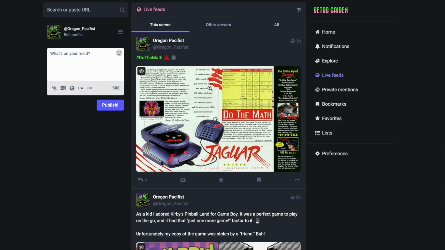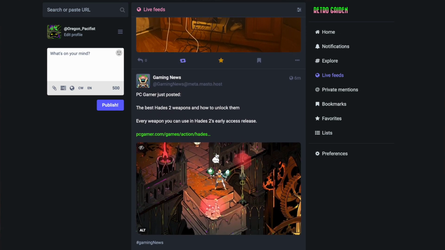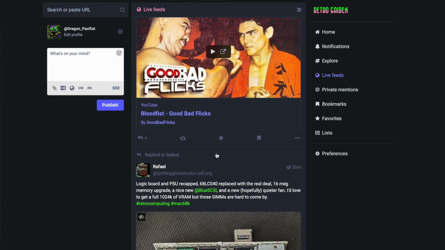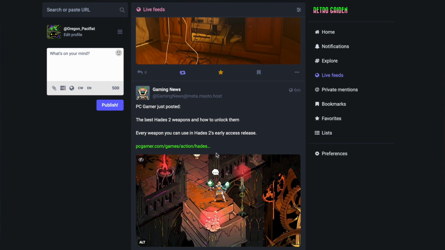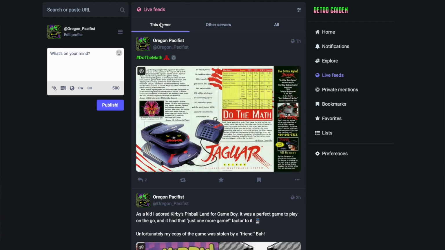If you click on other servers, it'll take you to a chronological list of posts by users in other servers that have interacted in some way with your server. In my case, Retro Gaiden. So most of the posts that you're going to find on other servers on Retro Gaiden are gaming related, and that's exactly what I want.